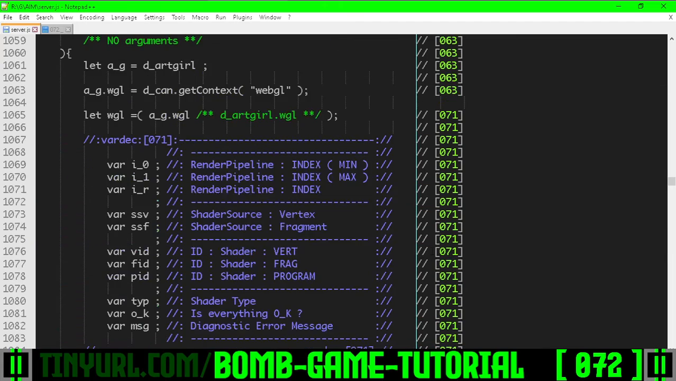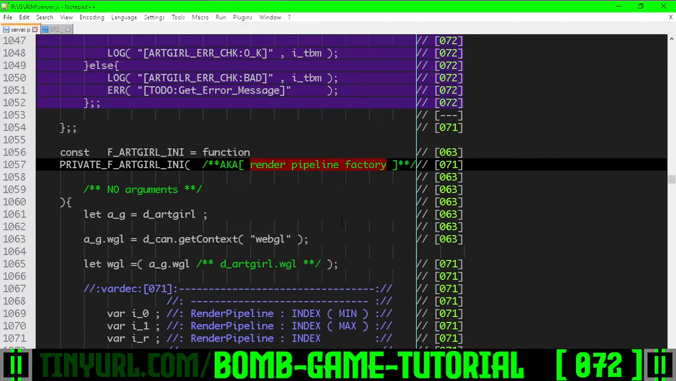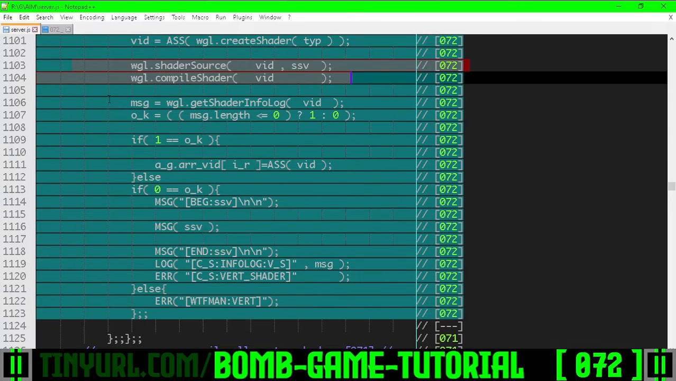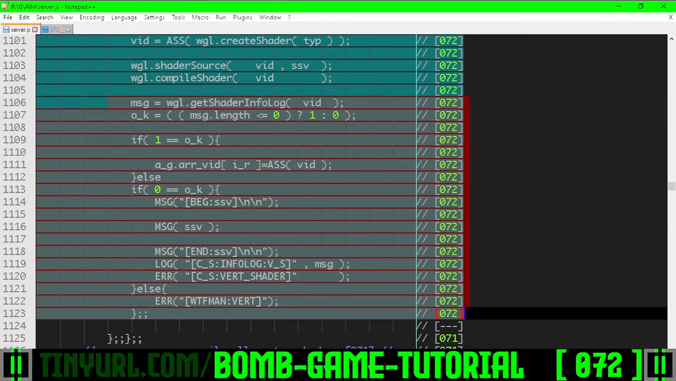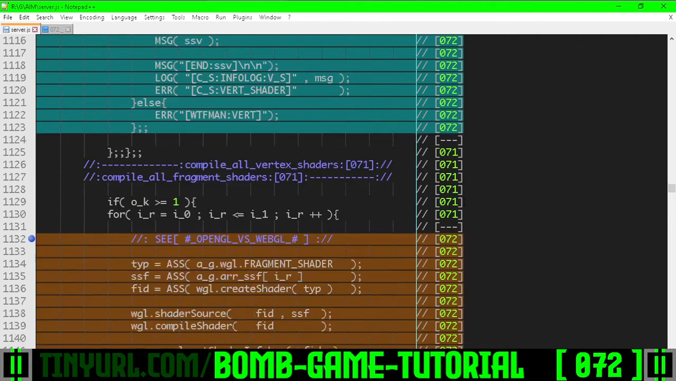Compile all the vertex shaders, a section of the art girl init, conceptually, the render pipeline factory. We will allocate a vertex shader, populate the shader with the correct things, and compile it. Then we will check for errors. If there is no error, put this object into our master array of vertex shaders.